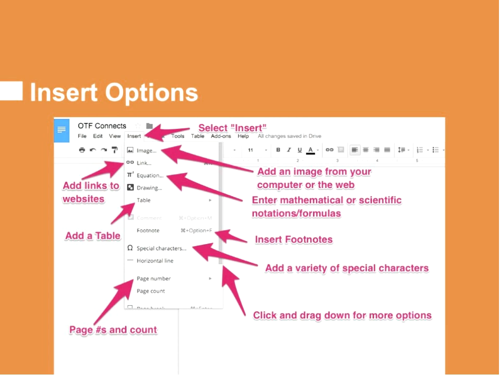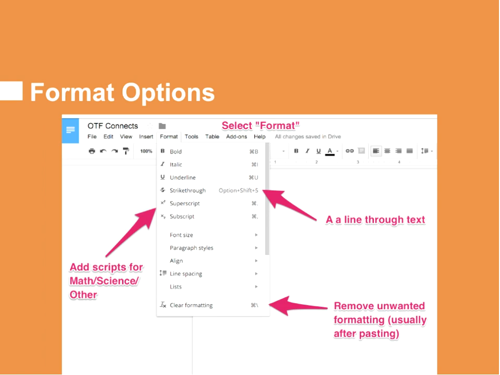You also have a variety of options to insert things here. If you click on insert image, you can pull an image from your hard drive or your computer. You can link out to other websites. If you're working in math or sciences, they have an equations feature to find different mathematical and scientific equations. I mentioned Google Draw, which is another app. You can open up a drawing in here and play around with shapes and sizes and add things into your document as well. You can do tables. There's a whole variety of special characters and a variety of options to insert things in here as well.